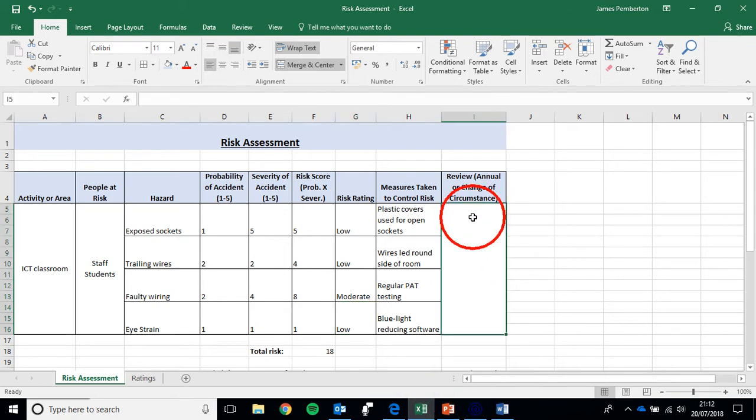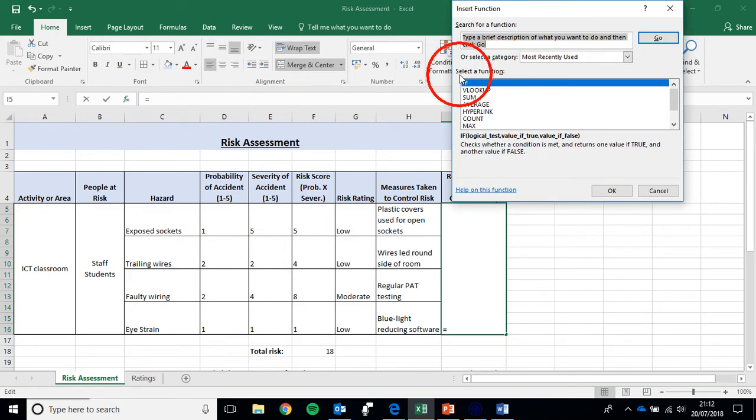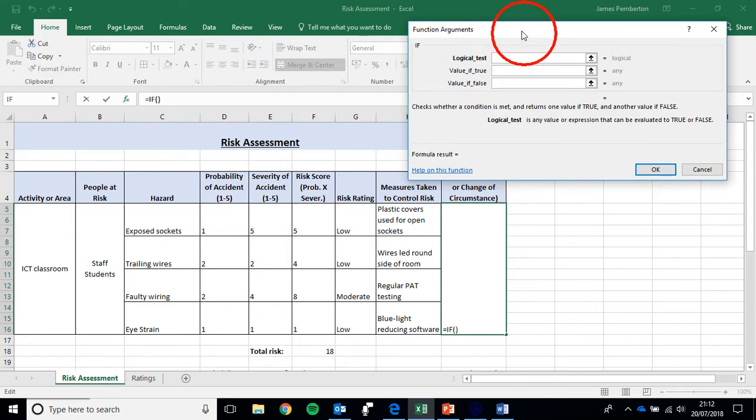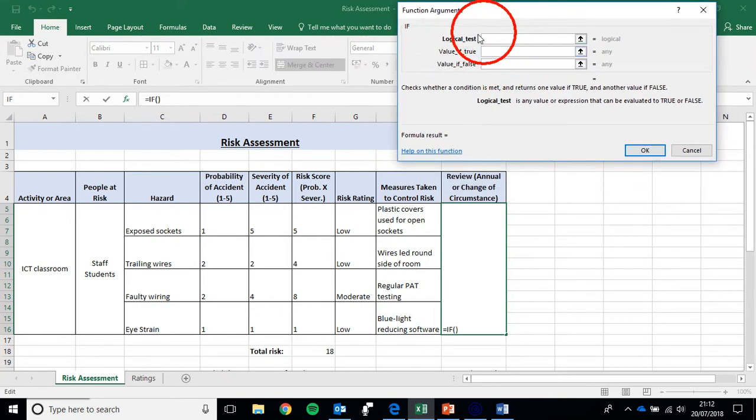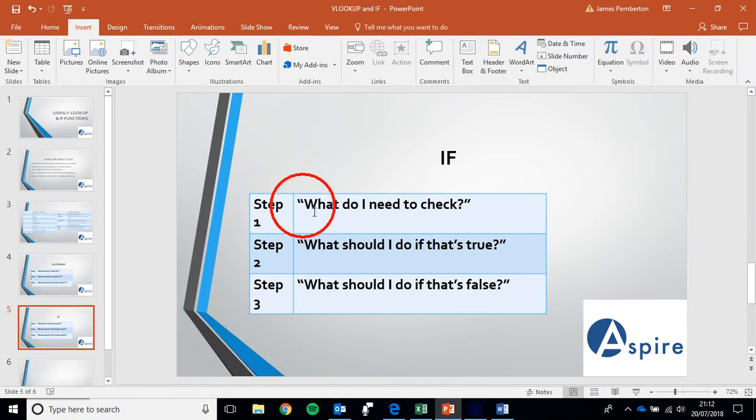I'm going to click into my final cell, which is I5. I'm going to go to the function button, which is in the top left next to the function bar, and you can see that my if function is here. If it wasn't, I could search for it in the function bar, but it is here, so I'm going to double click. And we can see the function arguments that take us through our 3 steps. First of all is the logical test. The what do I need to check?